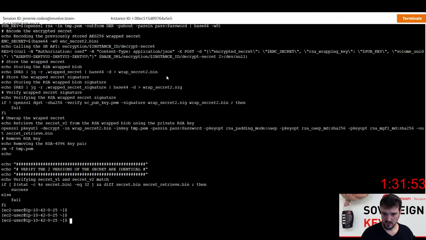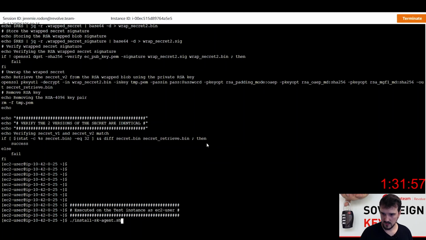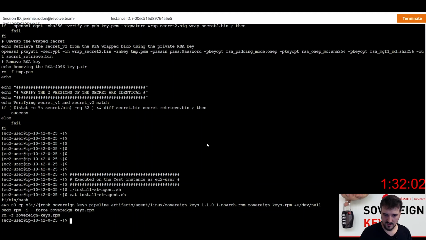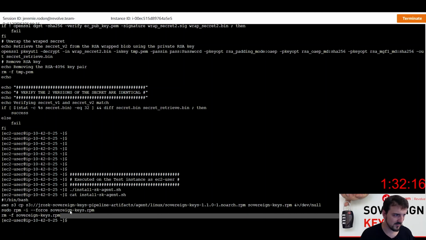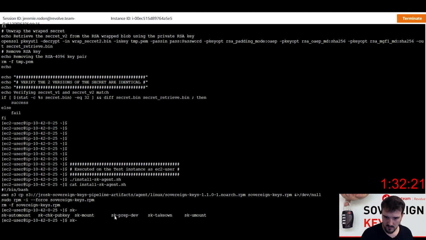Back to my Session Manager session, install SK agent. It doesn't return anything, but at the same time, it's quite a simple script. It will retrieve the RPM package from S3, install it with sudo, and remove the package. So not really difficult. And it gave us some sk- commands. Those are all the commands for Sovereign Keys.